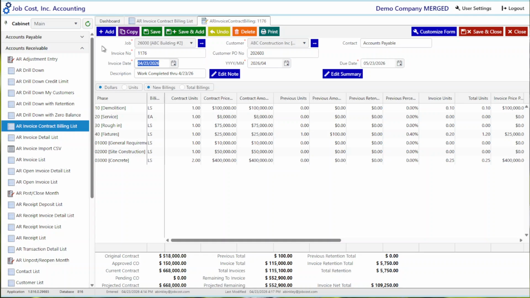Enter the invoice date. The accounting year month and due date will autofill in based on the date and customer settings. The description line will print under the heading before the body detail lines when printed. Note and summary section will both print below the detail lines when printed. To edit these sections, click the blue buttons, Edit Note and/or Edit Summary.